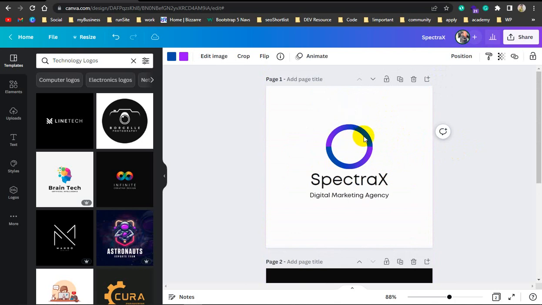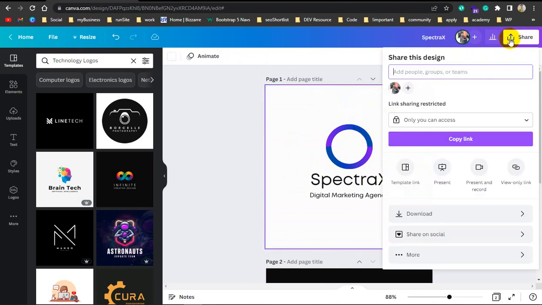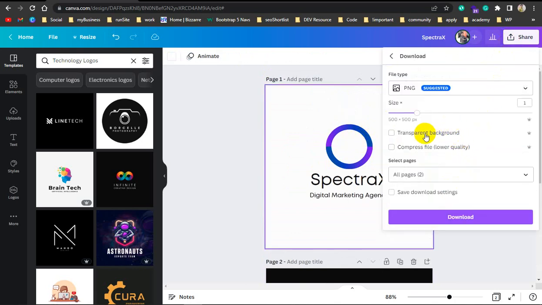So, a little bit of customization. Okay, so you can't download in a transparent background. If I choose this, as you can see, I can download this because I am in a pro version. Okay, you can also compress this file to a lower quality if you want to save space or file size. You can do this only if you are on the pro version.